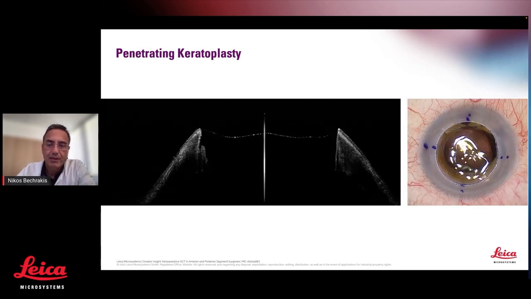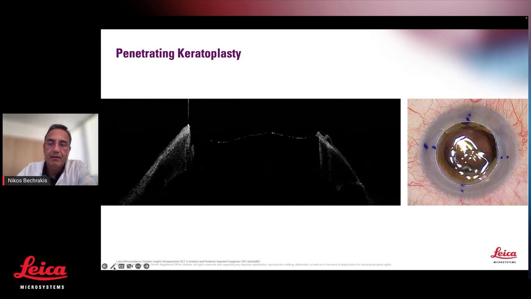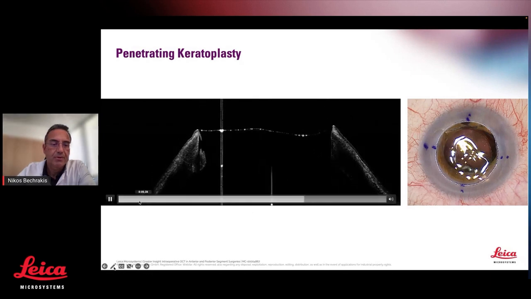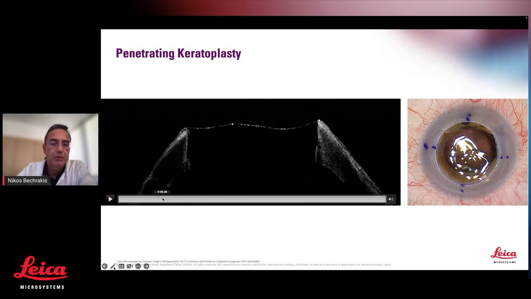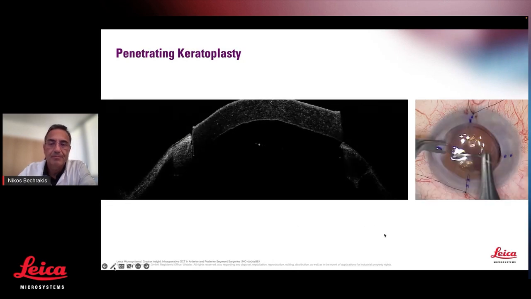Just to show you that even with an open eye, you can see how the film of the viscoelastic is filling the anterior chamber. You can see exactly where the previous scar was, in order to avoid exactly the area where the previous trephination was. And this was quite important for this case, in order to avoid getting your trephination exactly in this area, which would later cause scarring and healing problems.